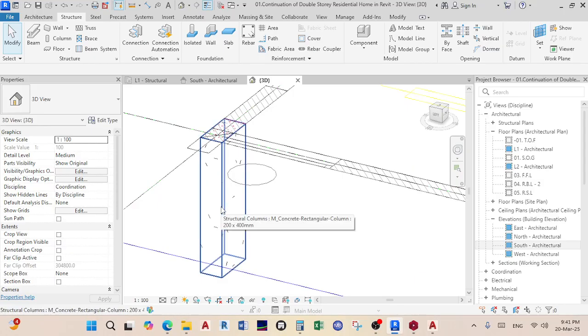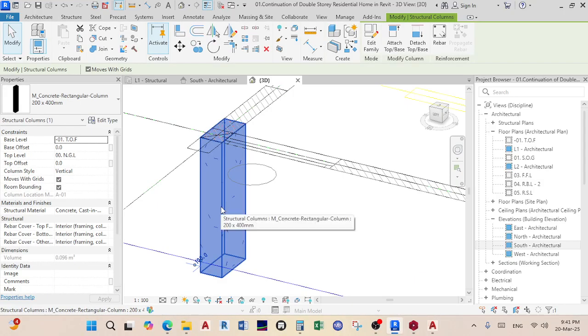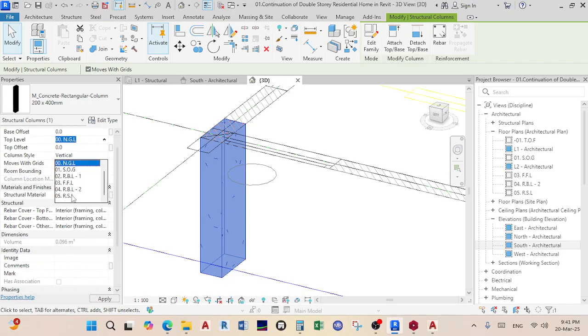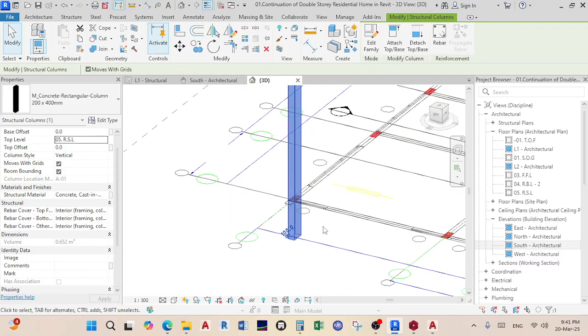And it's gone down. And then when you click on it, on the properties, it shows you that the base level is TOF. You want it to sit on top of the footing, right? And then the top level, for now, you want it to go to the ground. Or if you like, you can take it as far as the roof, right? So you take it up to the roof, because the roof slab needs support by the column. So you change here and you say RSL, roof slab level, and then you see how it goes up.